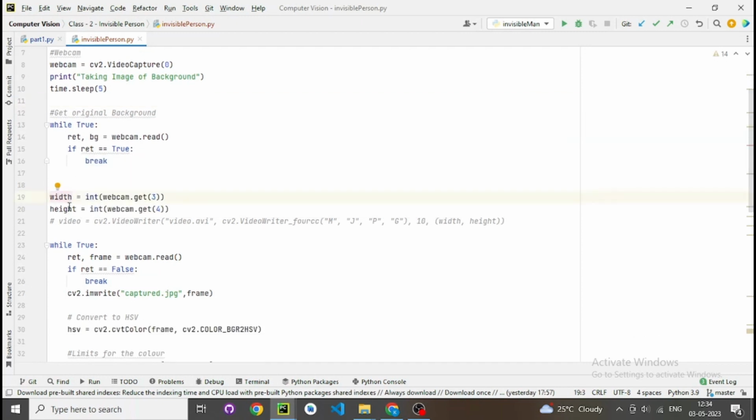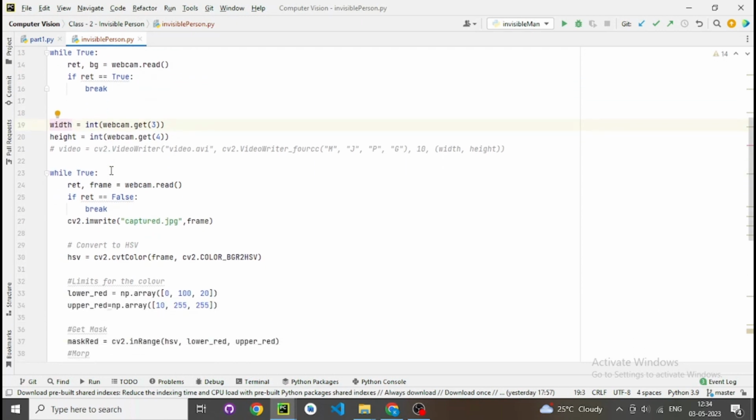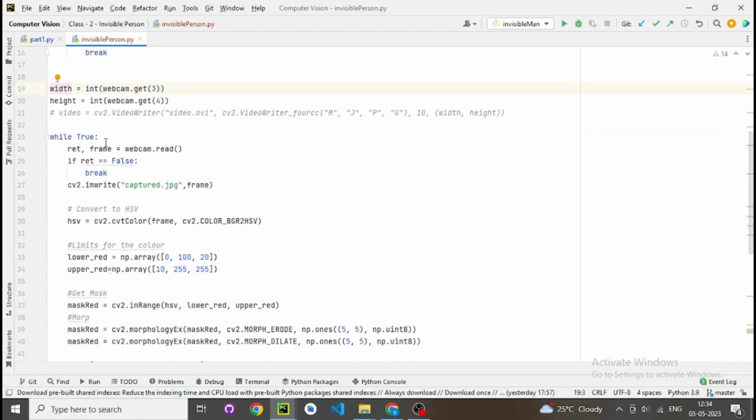You need to get the width and height of the camera, and if you want to save the video, you can also do that. Since I'm not saving it, I'll just comment it out. And then we start the while loop. As usual, we take the image from the camera and check if it's there. If the camera is not there, that is, ret is false, then we break the loop, because it's not available and we cannot do anything. And then we can save what we had captured, if you want; if you don't need to, you need not do it.